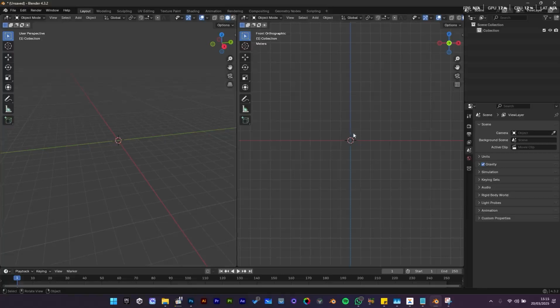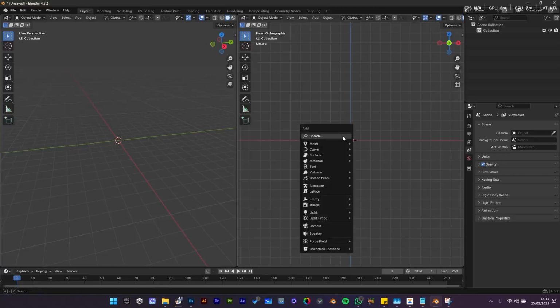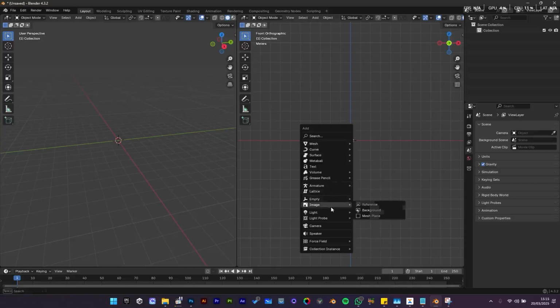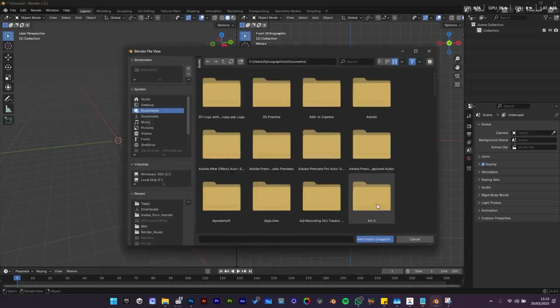So right about that, the next thing we need to do is to bring in our reference image. The reference image is very important because it gives you a good guide of what you are doing, and it increases your precision and accuracy. To do that, we press Shift A. Make sure that your mouse is on front orthographic so that it's not on perspective view. So we go to images, and then we go to reference.